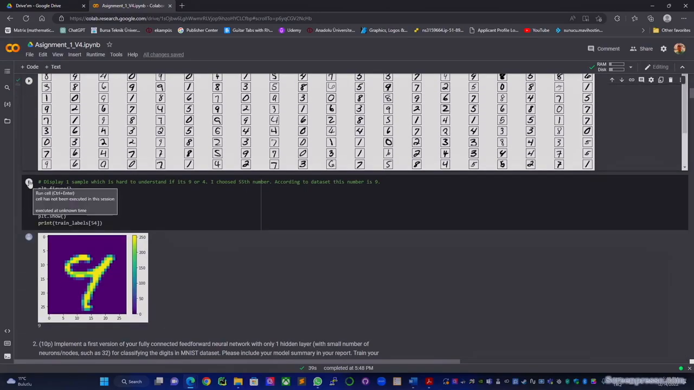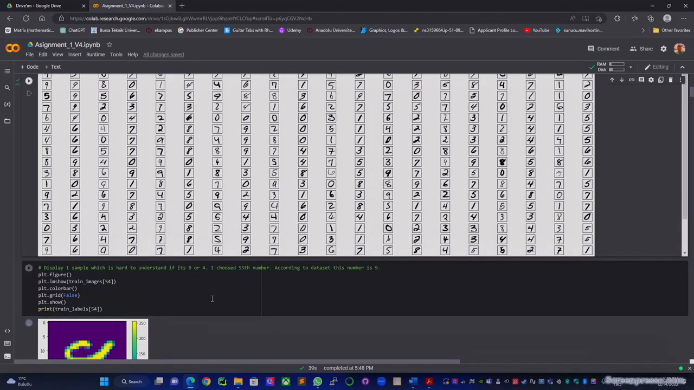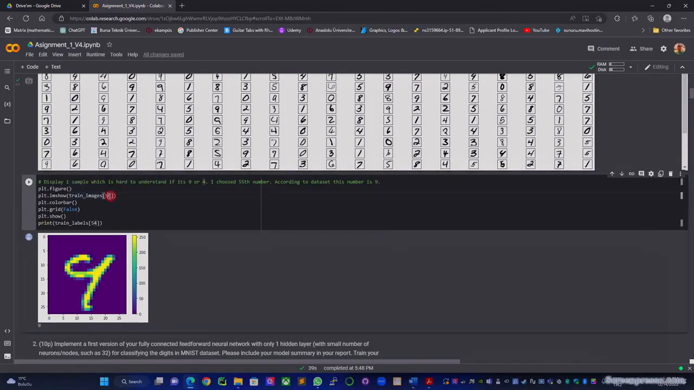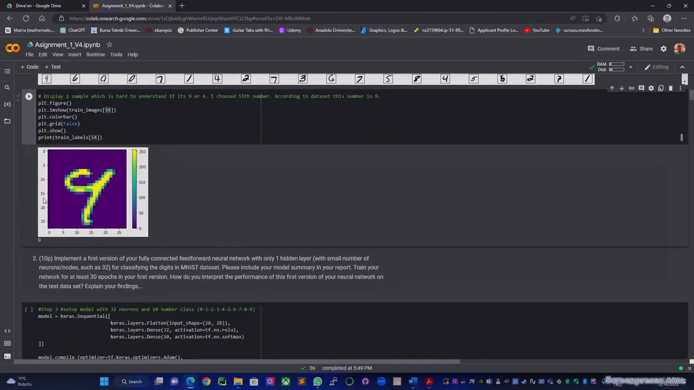And also, I want to find the most complicated one. How complicated is it? I chose the 45th image, which is index 44 when we include 0, and the image is like that. I can say this is a 4, maybe, or 9, I don't know, maybe G, but the system labeled it as 9.